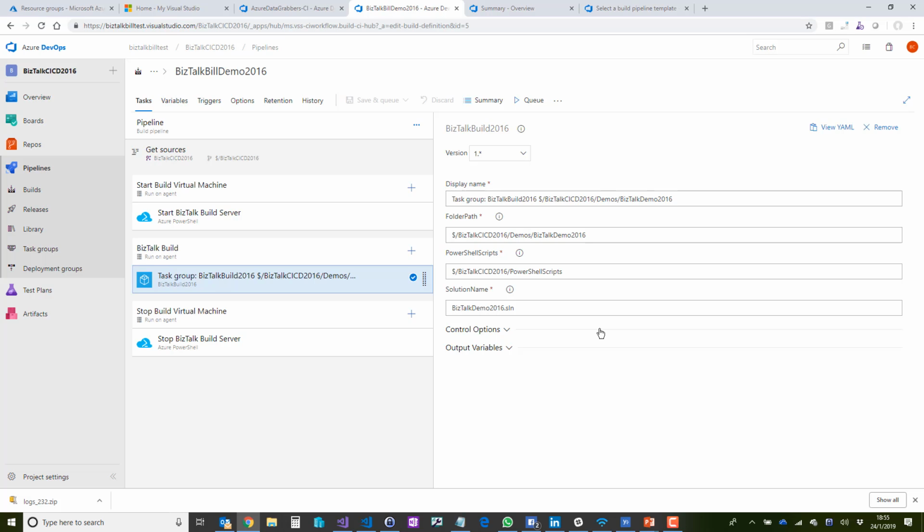And all of a sudden it doesn't do what it's supposed to. So again, that's where the task groups can be done, and then you can also export and import those task groups to other projects. So, yes?